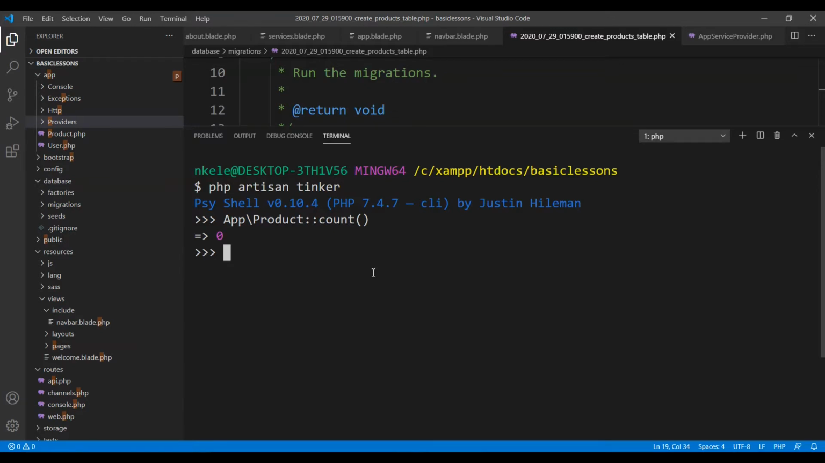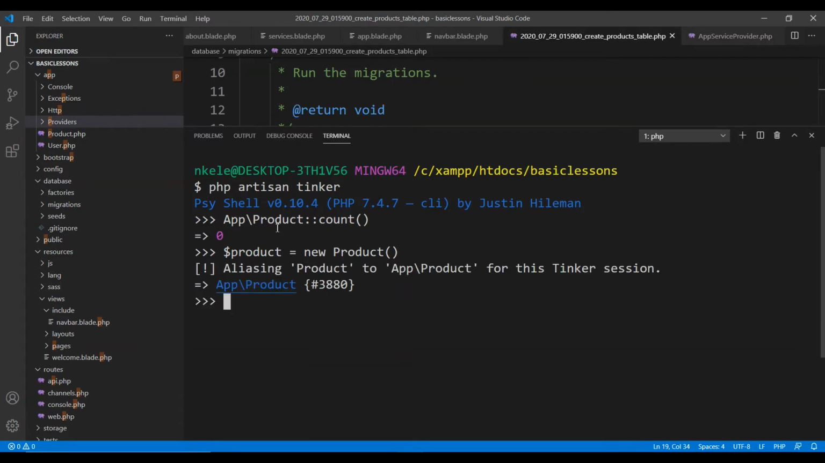And as our products table is linked to our model, which is Product, we are going to use this model in order to save information in our product table. So the first thing we need is to create an instance. We're going to call this instance product, and we're going to say equal to new Product, which is our model, like this, and we're going to press enter. No, okay, so we need to say App, yes, like this, Product, and you should see we get it.